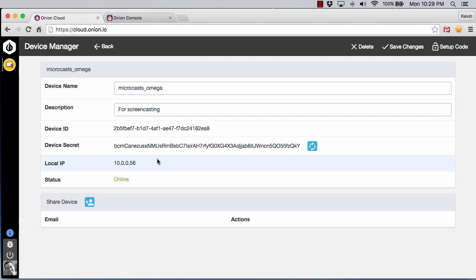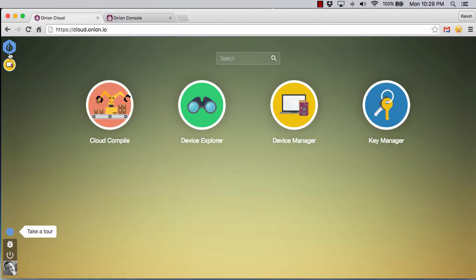At this point, your Omega is associated with the Onion Cloud, which unlocks all of the cool things that we can see here on the main dashboard. We come back here. Cloud Compile, Key Manager, Device Explorer, even remote device access and administration. And I will make some more screencasts on those things. This just wanted to cover how to actually get it connected to the cloud and ready to go.